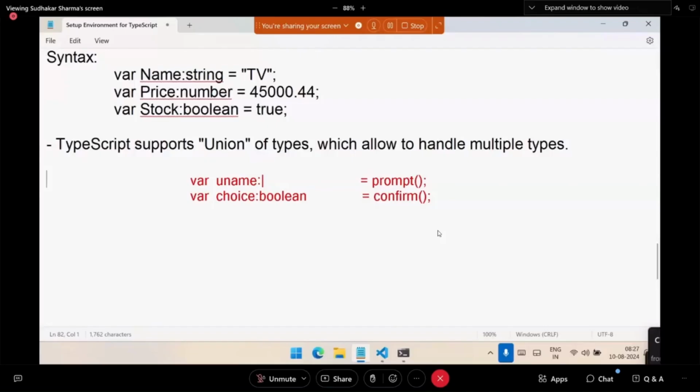Understood the point? That means prompt now has two types to return. On OK, it will return a string. On cancel, it will return null. Then what should my data type be? Any? Can I use any as the type? How will you use any? If I use any, Boolean also can be stored.